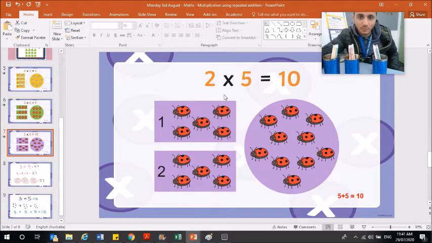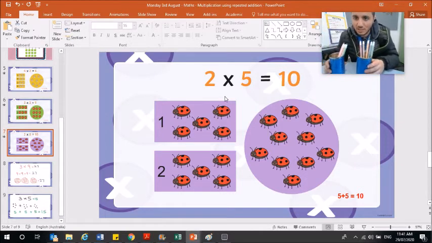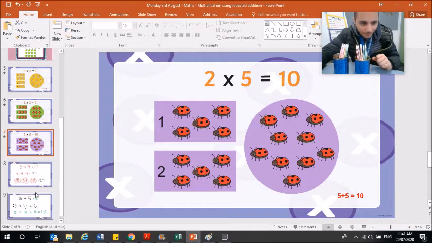All right, 2 groups of 5. 2 groups with 5 in them. So the repeated addition is going to be 5 plus 5. 5 in this group and 5 in that group. 5 plus 5 equals 10.